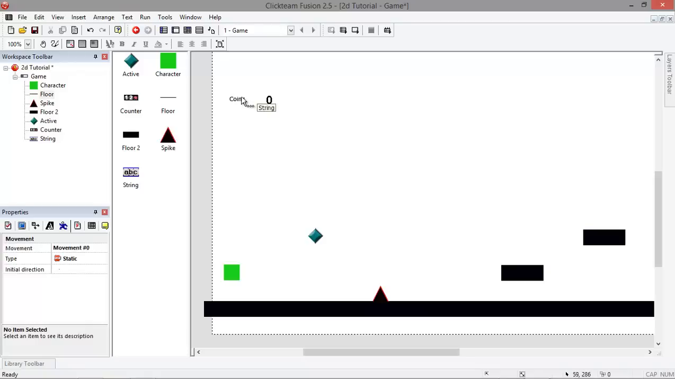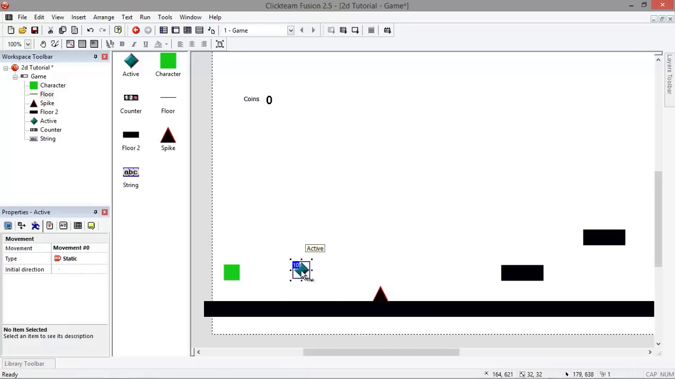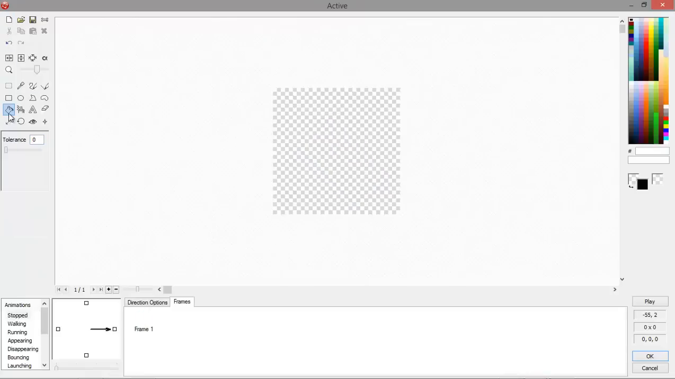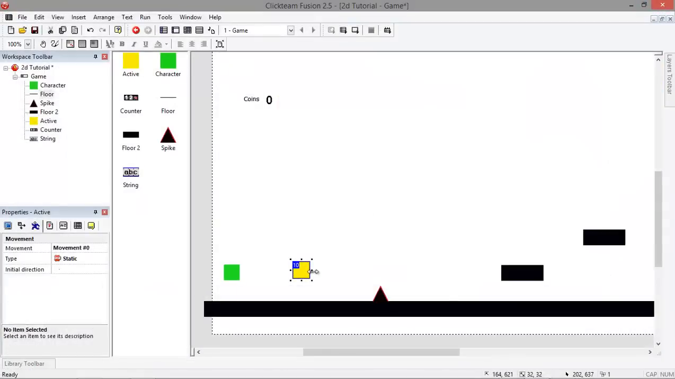Okay, so now that that's done, we're going to come to our active, we're going to double click in, and our coins are simply going to be yellow cubes. So there we go. Just rename them.